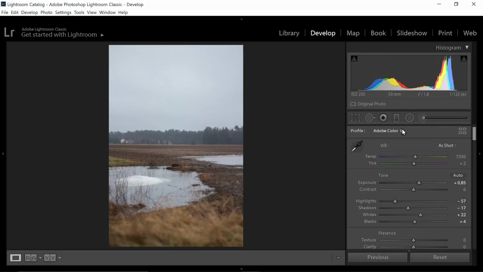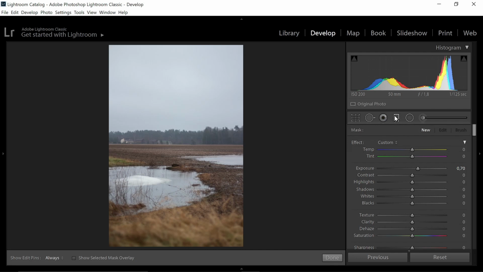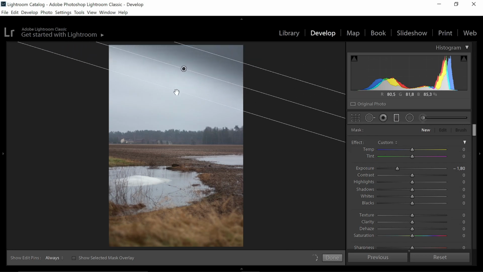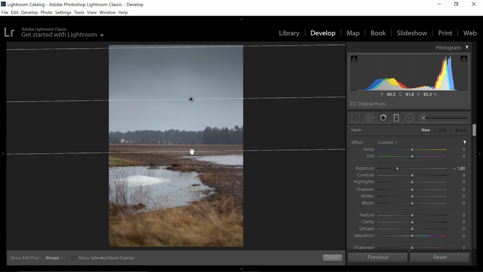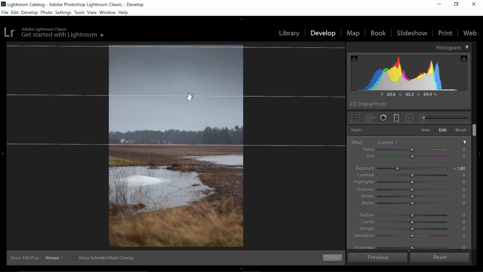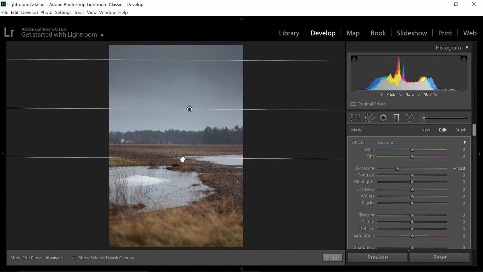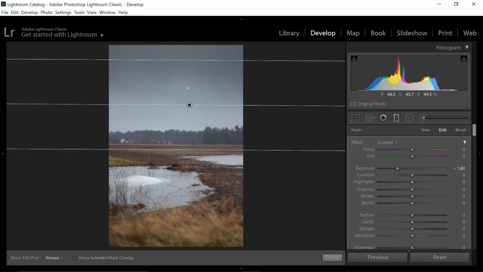Let's go ahead and let's start the edit, and I'm gonna talk over a bit what I'm doing and why I'm doing it. So in this picture, we're gonna be using the gradient tool to decrease the exposure on the sky. So we're gonna use the exposure slider. Let's grab the gradient tool and pull it down. The bottom line is where it fades out completely, and you can manually adjust how much it affects the area.